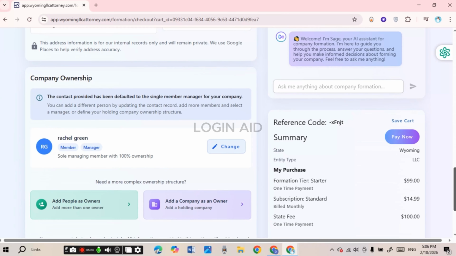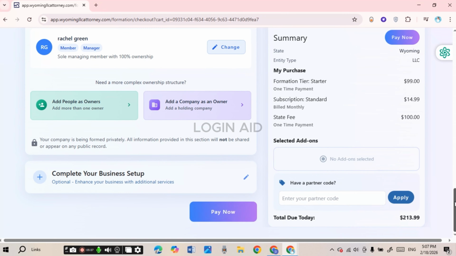Now scroll down. Now what you have to do is simply select the company ownership. You can add people as owners if you want, or you can also add a company as an owner. If you want to do it, simply click on the options of your choice and go ahead and add the owners. Now scroll down. Now you can complete your business setup if you want. If you want to enhance your business with additional services, simply click on this plus icon. Now after you do that, simply go ahead and set up your business.